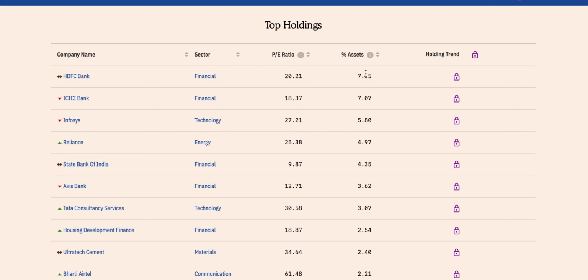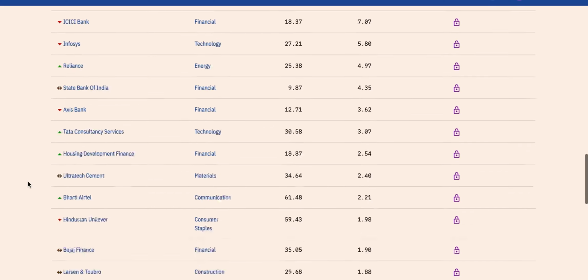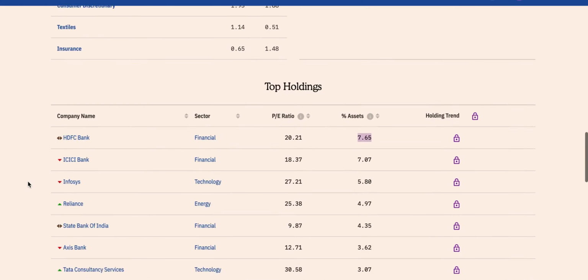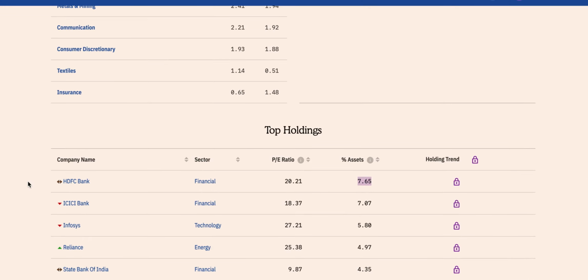You will also see the percentage of assets, which will tell you the percentage of the fund. So for example, this particular mutual fund invests 7.65% of its fund value into HDFC Bank. So similarly, you can see it for the other top 10. Then on this sheet, you also need to look at the top 5, which will be the first 5. Okay, so these are all the data points you need to fill the mutual fund comparison sheet.